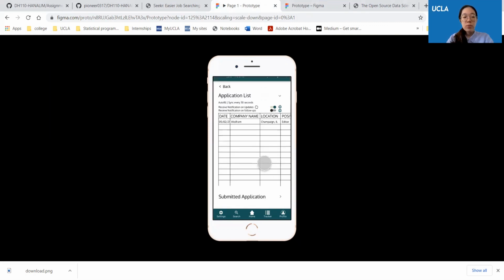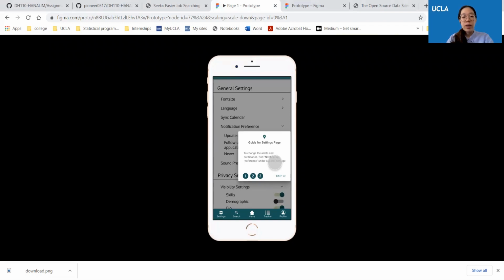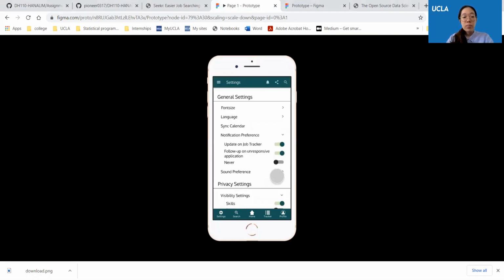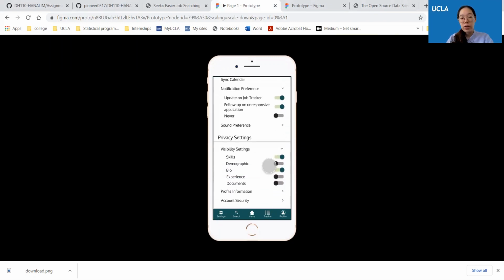If the user also wishes to change the notification preferences, he can either go to the settings page from the bottom navigation tab or by tapping on this settings icon on this page. The settings page has the guide so that the user can be assisted and does not need to worry about the overwhelming information on the settings page. But if this guide is unnecessary, they can just simply skip. But the user would be able to control all the preferences here on the settings page.